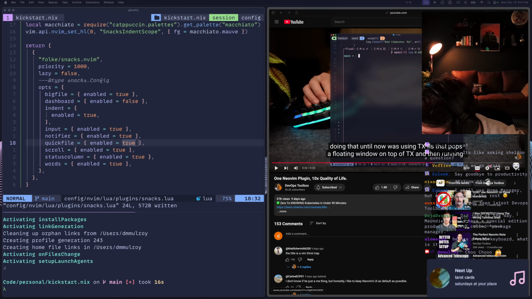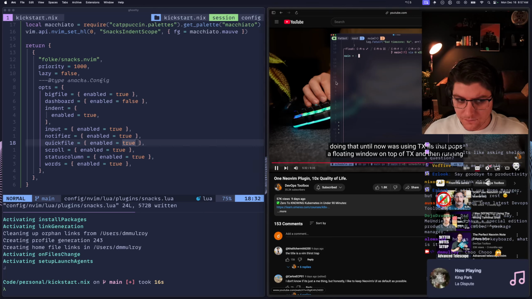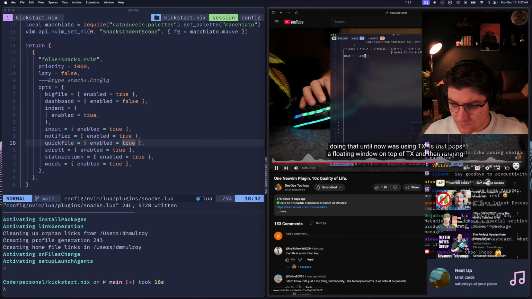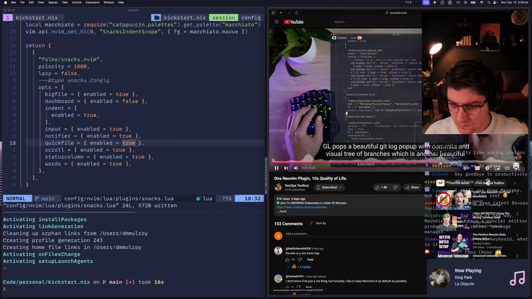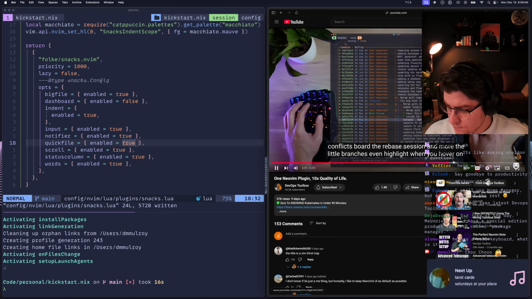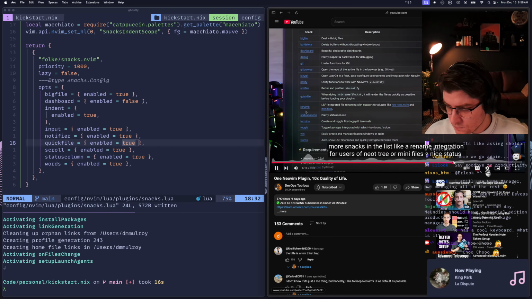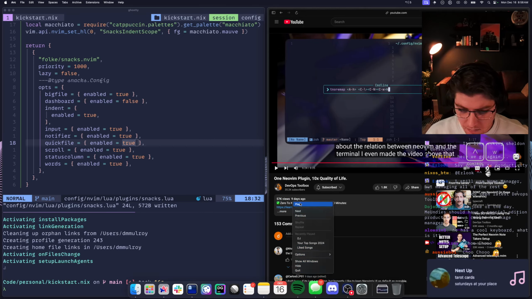We got a Twitch hype train emote. Oh, interesting. So it's saying, let me get the music playing again.